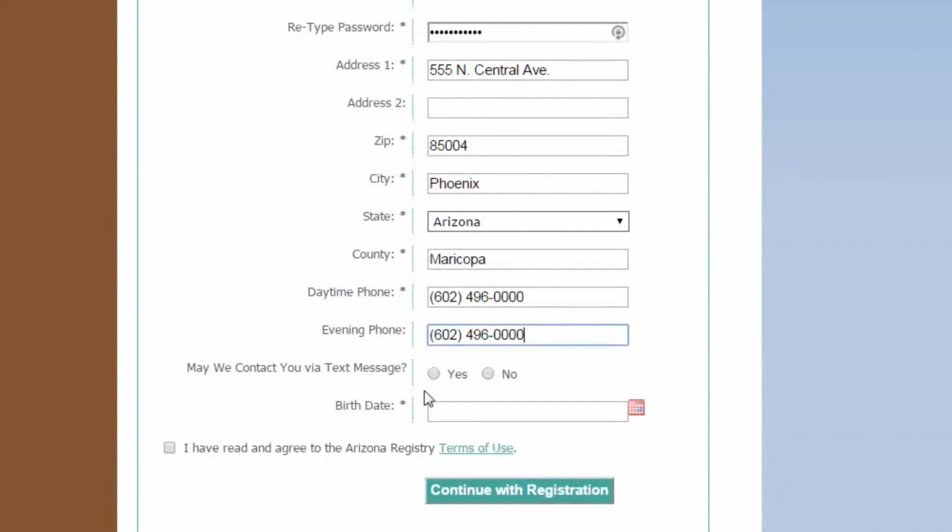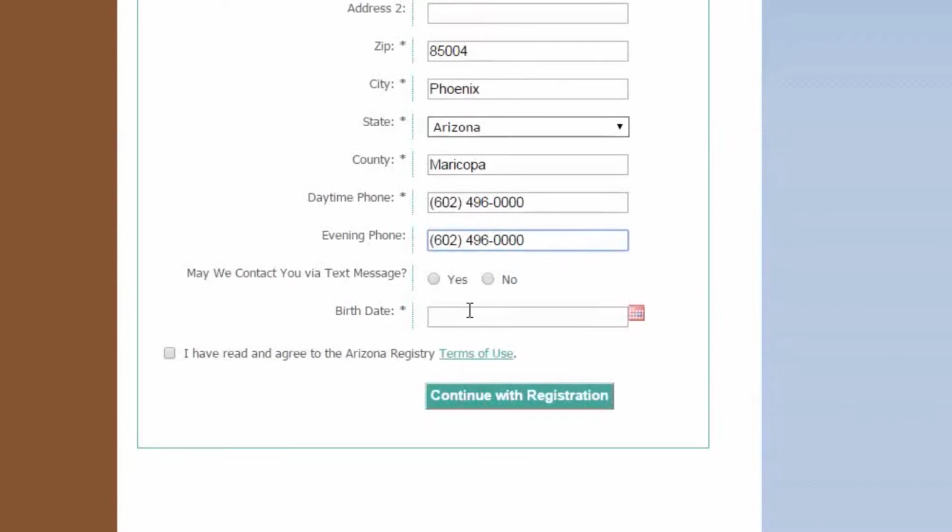Then you get asked, would you accept text messages? And that's your choice. If you choose yes, you will have to put in a cell phone number, or you can choose no. Birth date.